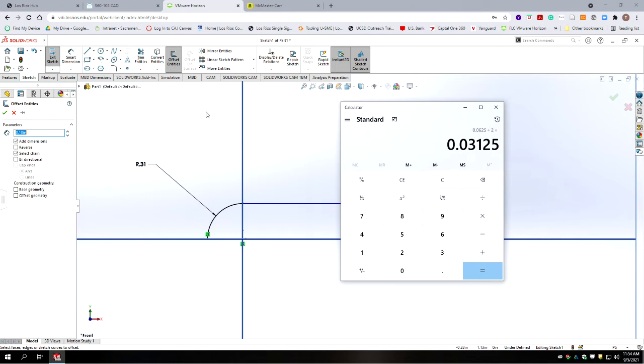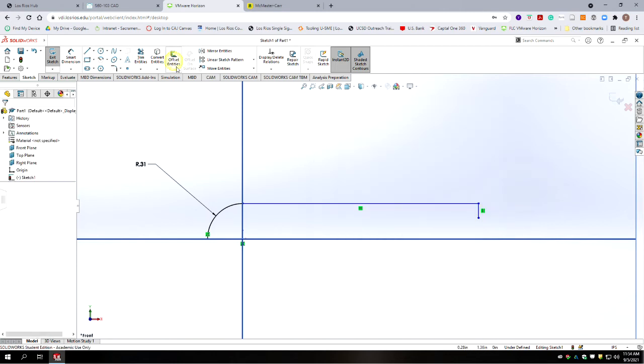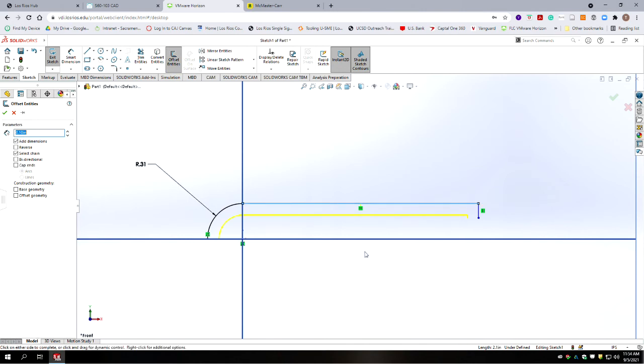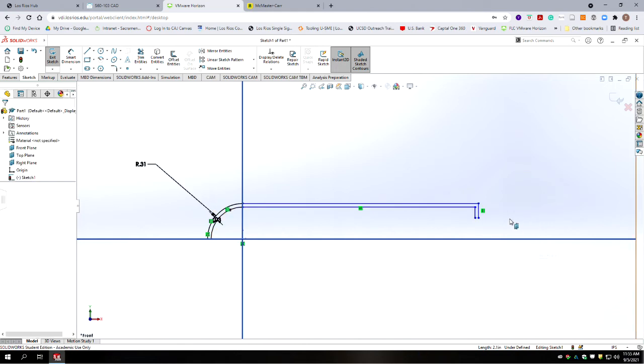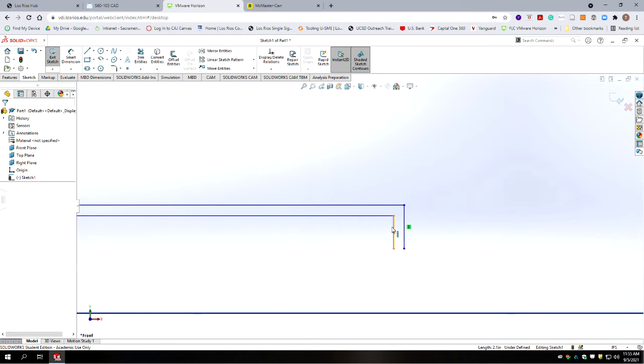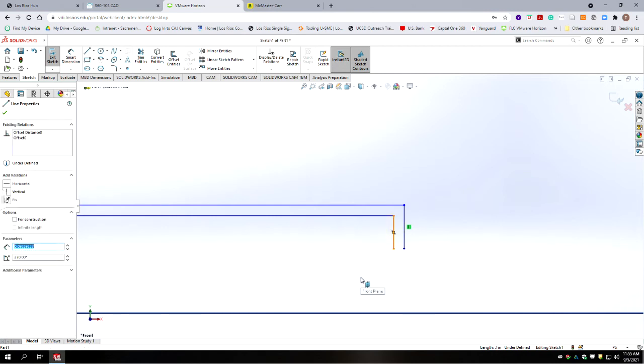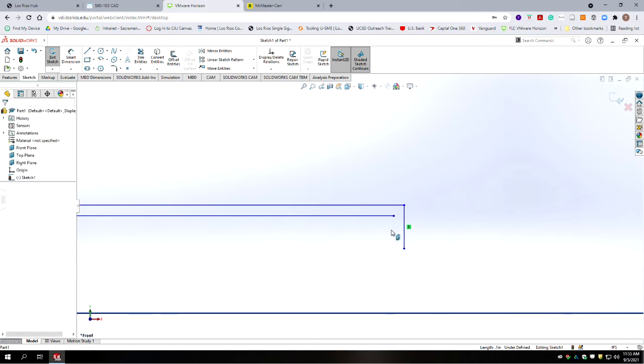Okay, so we're going to go to our offset command, and we're going to select our chain here, and in our number here we're going to put 0.031, which is our 32nd. Okay, so we're going to select the side we want the offset to be on. And I didn't really want this particular thing offset, so we're good there.